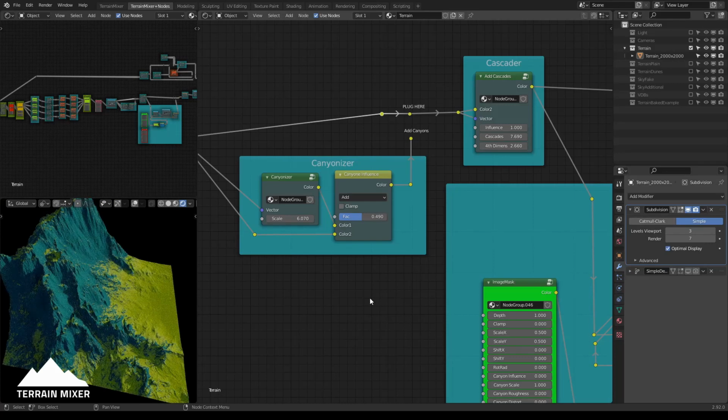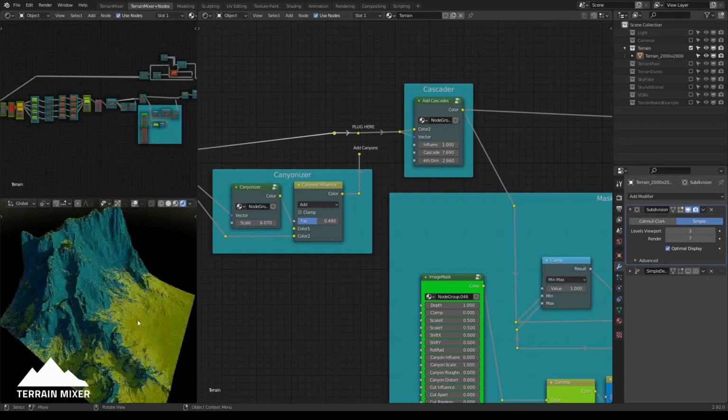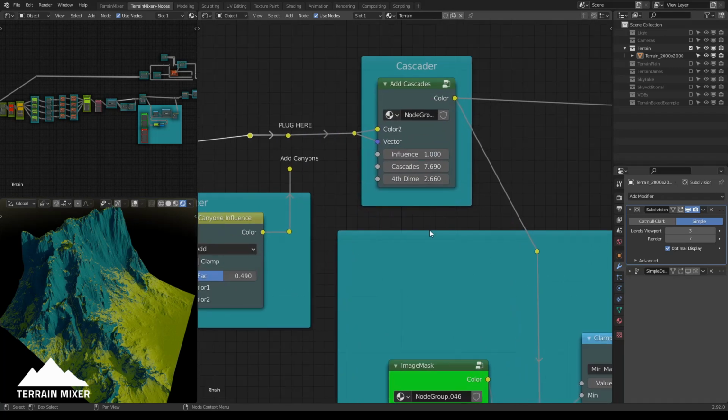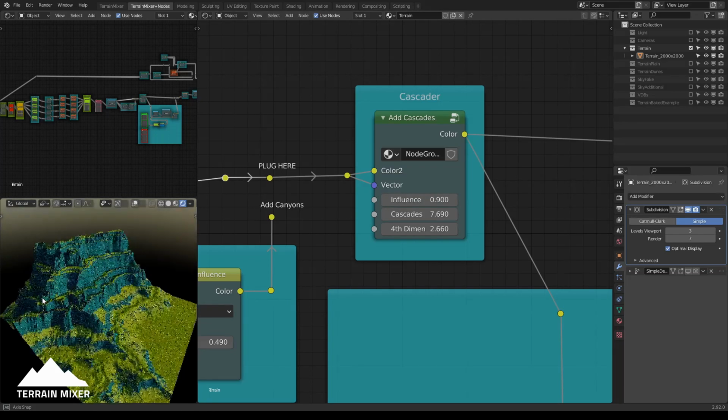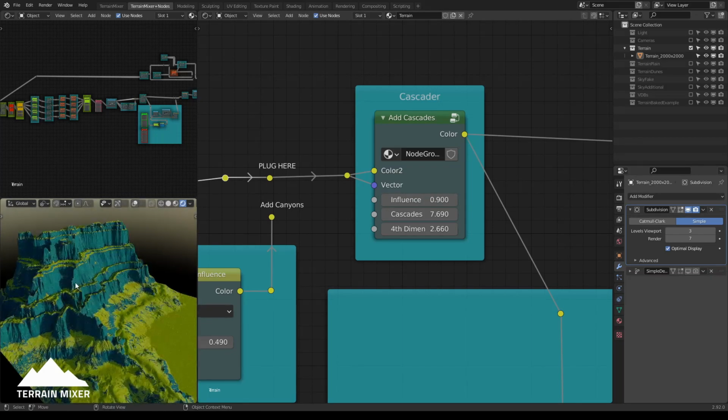Now let's move to Cascader. With Cascader, you will get cascades or stairs. So let me show you how it works. The value here is defined between 0.9 and 1. So you would probably want to hold shift while sliding these sliders, so you can get finer values. So shift, you see how it changes this terrain. It gives us these cascades.